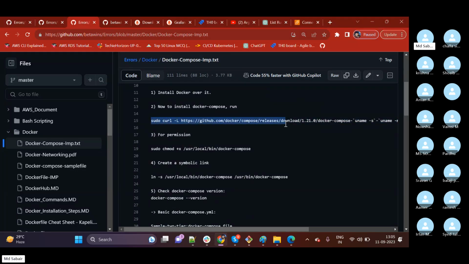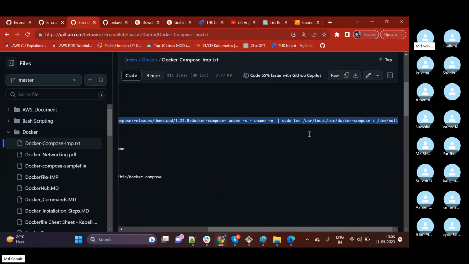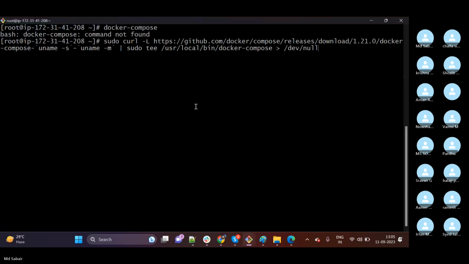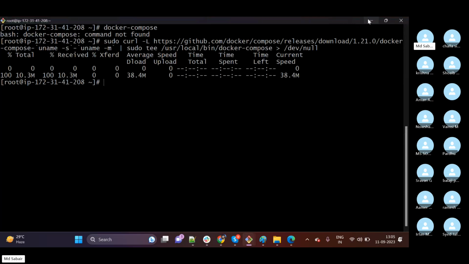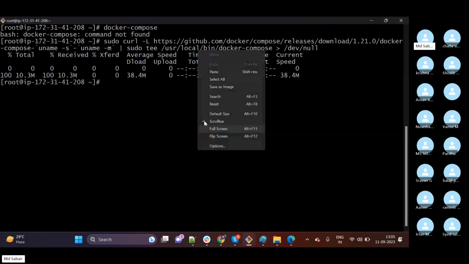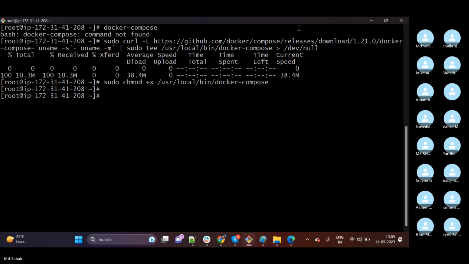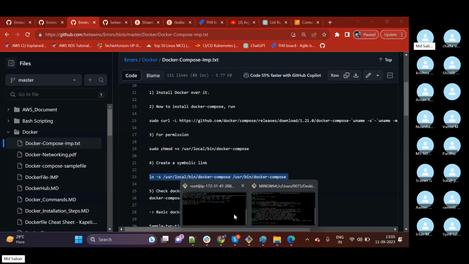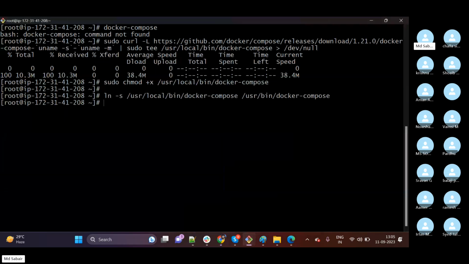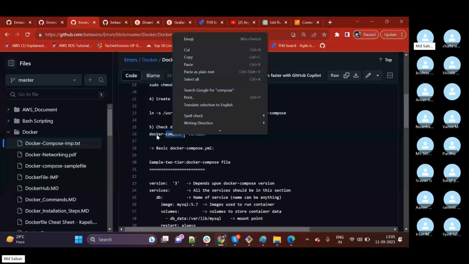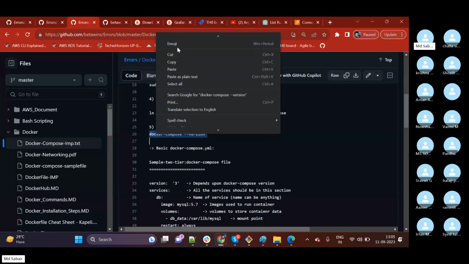Okay, so first let me try to install it. We have one command sheet. Okay, downloaded. Now let me add these permissions. And then let me create a symbolic link. This will be the soft link, and there are hard links as well. So this is my soft link to use Compose. Now if I do compose version, then we can see Docker Compose.